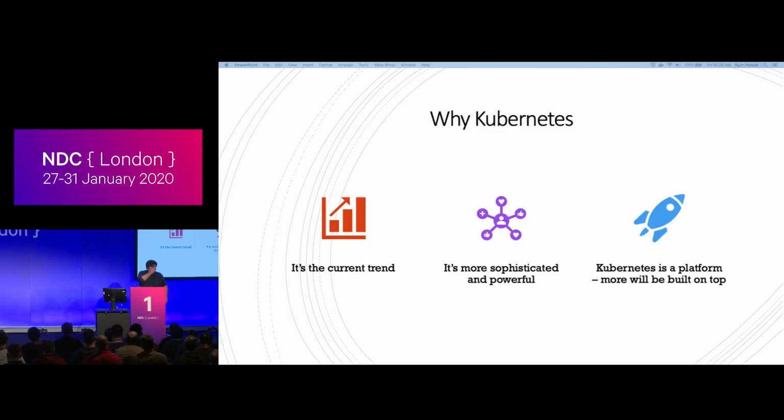Lastly, I think the thing that's most exciting about Kubernetes as a platform, for those of us that work on platforms and work on developer tools, is that it's kind of like an operating system.